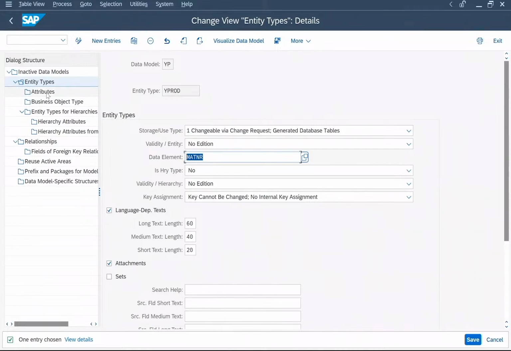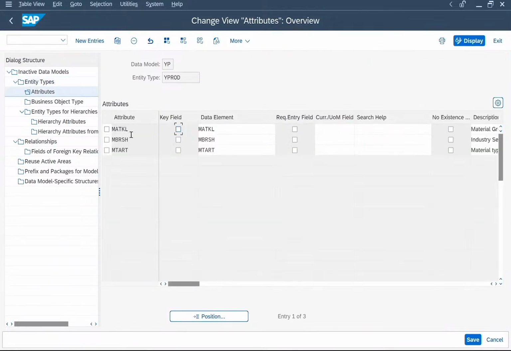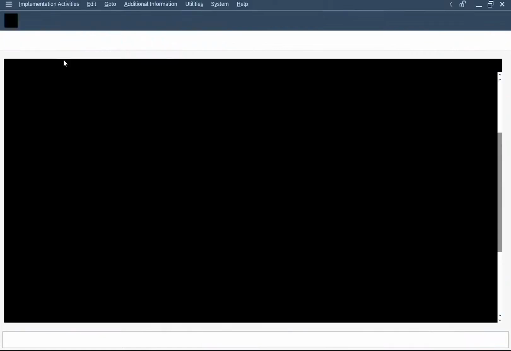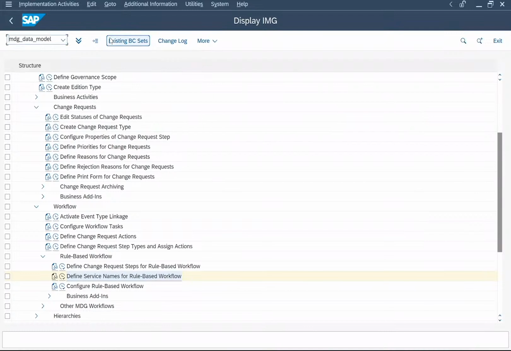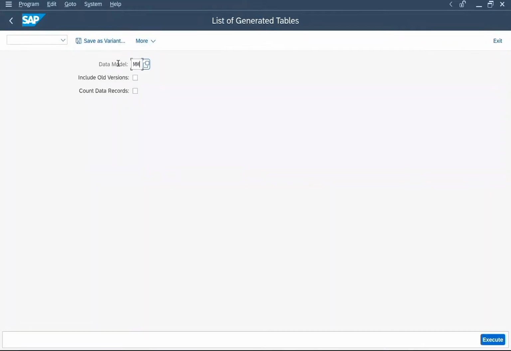Once you define these settings, we added a couple of attributes under this type 1 entity. In total there are 3 non-key attributes, plus the entity itself, which becomes the key attribute in the staging table. So in total there are 4 attributes in the generated staging table. And to look at the staging table, /n MDG underscore data underscore model is the T code where you can provide your data model.